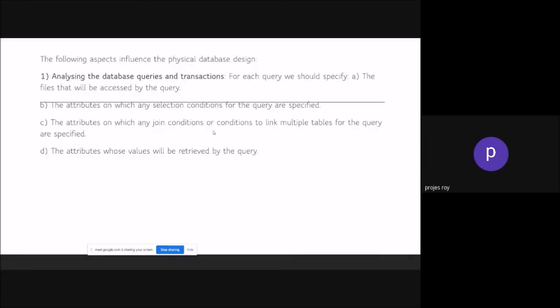Now, in physical database design, we consider the different queries and transactions, the files that will be accessed by a query, and the attributes on which selection conditions for a query are specified. What exactly do we mean by query?